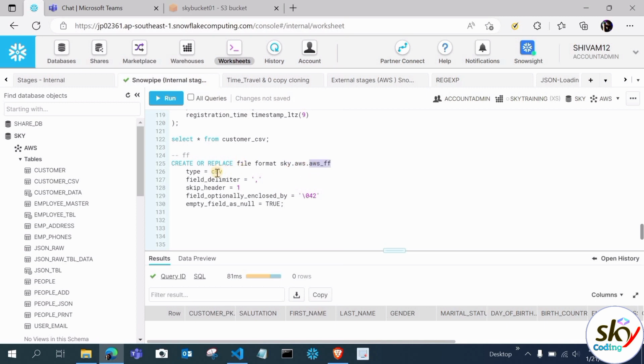As we are dealing with the CSV file, type will be CSV and field delimiter will be comma. As we are skipping the column names, skip header will be 1. We want to work with double quotes because we have double-quoted data, so we give the octal number 042, and for single quotes you can give 047. Okay, now let me create a file format first.